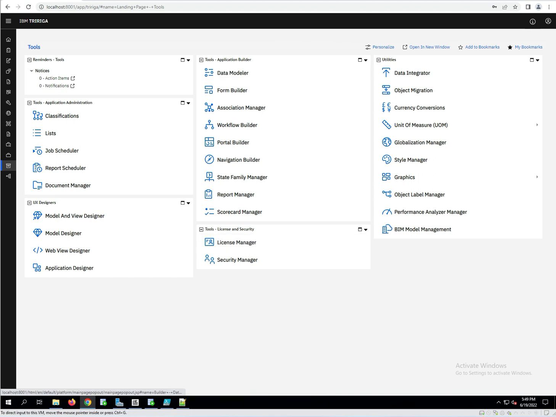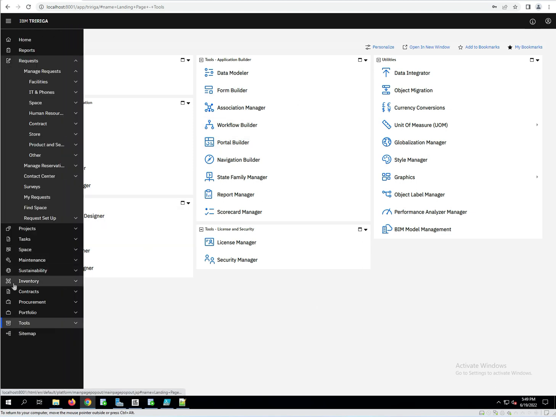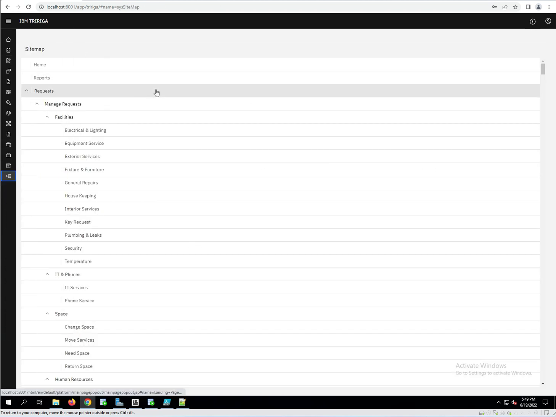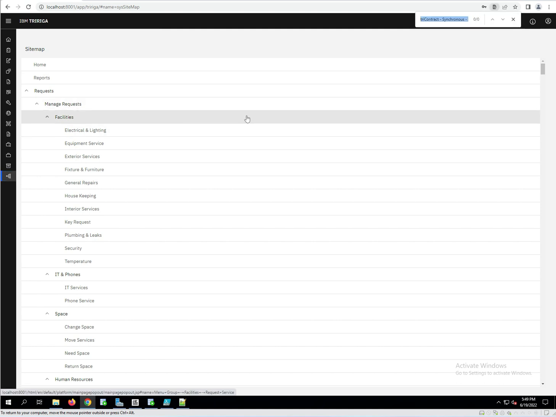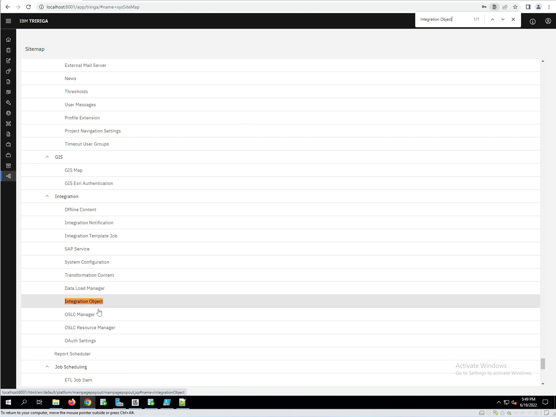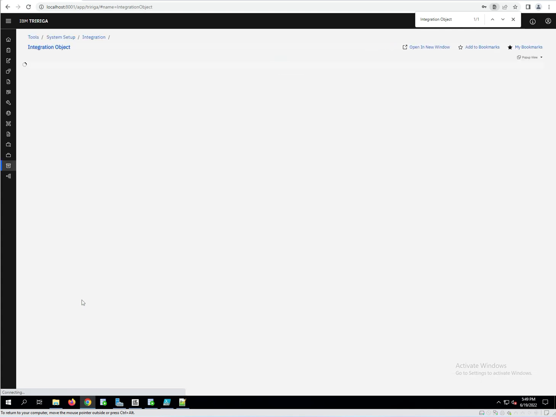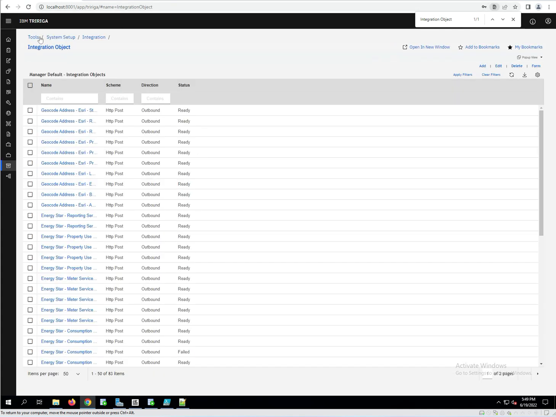So the tools page here has kind of everything for you. The other really important thing as a TRIRIGA developer, if you have it enabled, is the sitemap, because sometimes you don't know how to navigate to certain things. For instance, say I just don't remember how to navigate to the integration object, right? Well, I can come to the sitemap and use the browser's find functionality, search for integration object, and say, okay, here's the integration object. Now I can click on the link here. It's going to open up the integration object. And now I can look at the breadcrumbs and see what the path is. I'd have to go under tools, then system setup, and then integration, and then the integration object would be there.